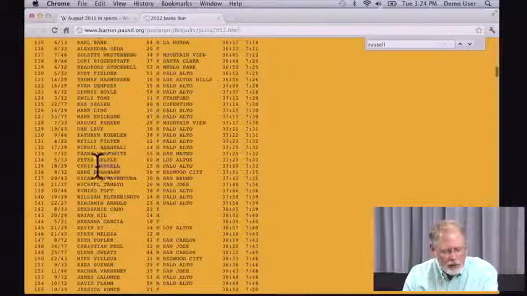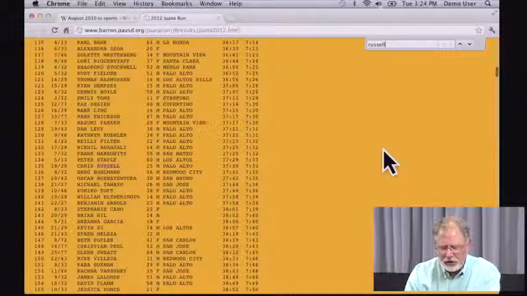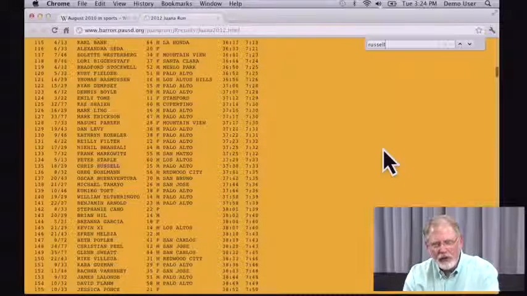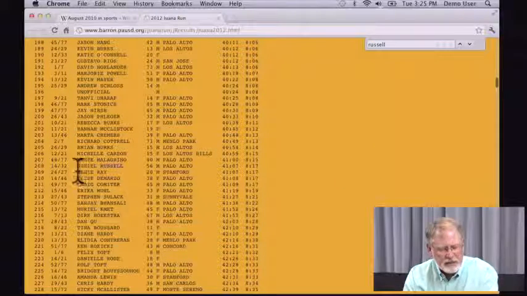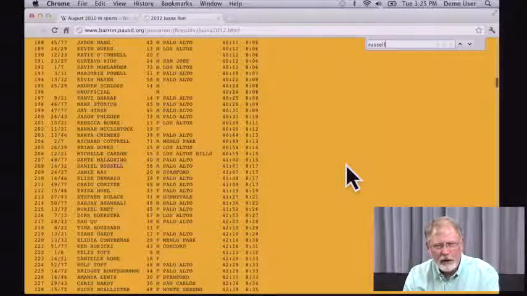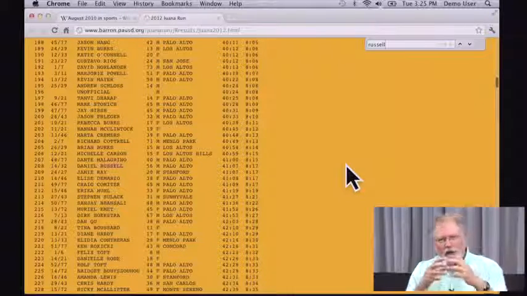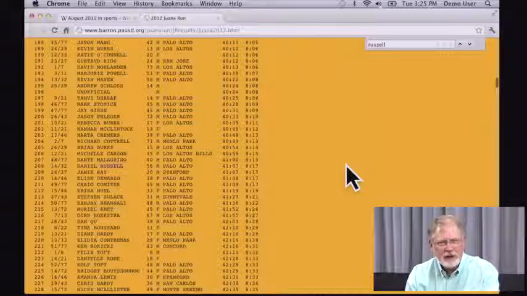Now, you can see Russell actually appears right here, but it's Chris Russell. Well, that's my son, it's not me. So I'm going to hit Enter to go to the next Russell on this page. Enter, and I go to the second instance, which in this case is me, Daniel Russell, from Palo Alto, and that's my time in the run. So what you've done is you've gone to the page using classic Google search, and then used Command F or Control F to find text on that page.